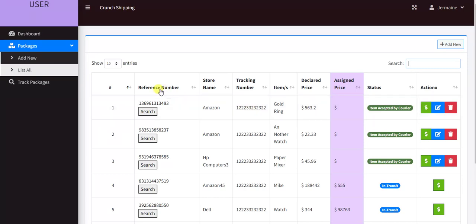Now here is our reference number. The reference number refers to the number that is given to our package by our shipper. So this is the number we can ask our shipper in regards to what has happened to this package.